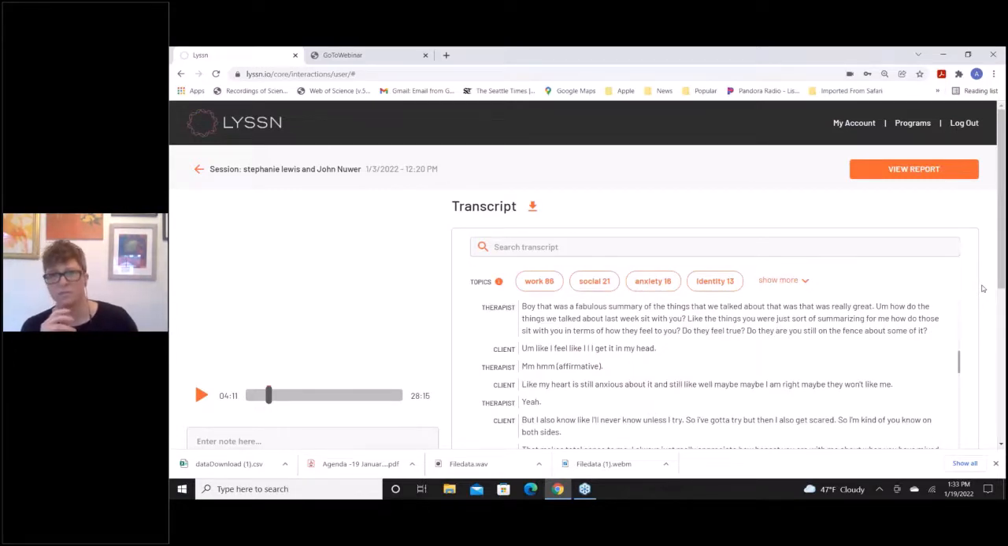And these codes are general mentions of different subjects that have been discussed, and there's a number next to each topic. So it looks like work was discussed. It looks like 86 mentions of work during this 28-minute session. So that seems to be a very, very important item, and potentially something that you might want to address with your supervisee.